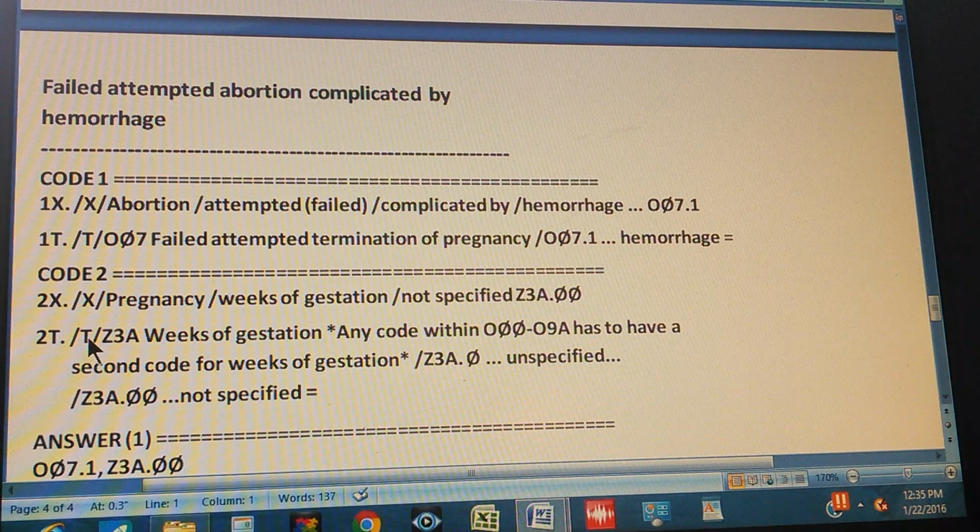First you go to the tabular. Then you go to Z3A, weeks of gestation. And there's the note: any code within O00 through O9A has to have a second code for weeks of gestation. That's the note, so that's why we're doing this now. So you go to Z3A.0 because it's unspecified, and we keep going.